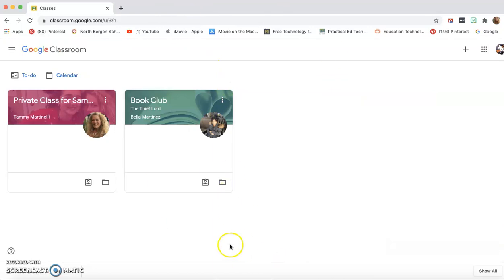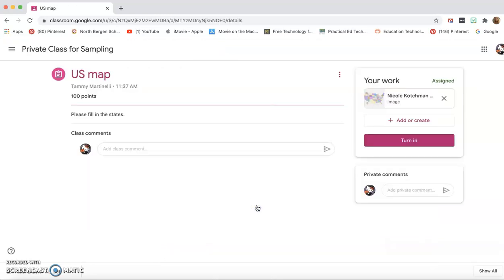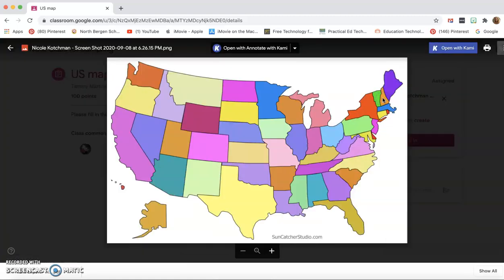Okay, once you have it added in, you go to your class. I'm going to show you the way it will look from your point of view. This is my daughter's account, so you can see it the way you would see it as a student, and also how you would edit. So you see an assignment here. You click the assignment, and you see the title, U.S. Maps, please fill in the states, and you see right here, this is what you're going to click to edit it. So you click it. Now, you're going to click on Open with Kami, because this is what will allow you to type, to write in this. Okay, so again, you're going to Open with Kami. Click that.